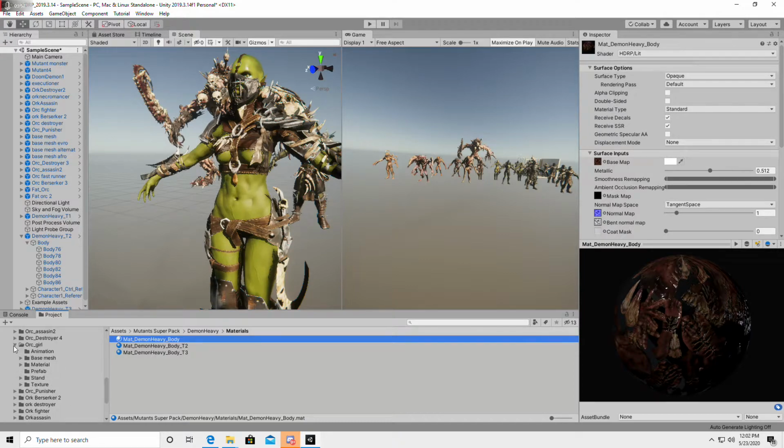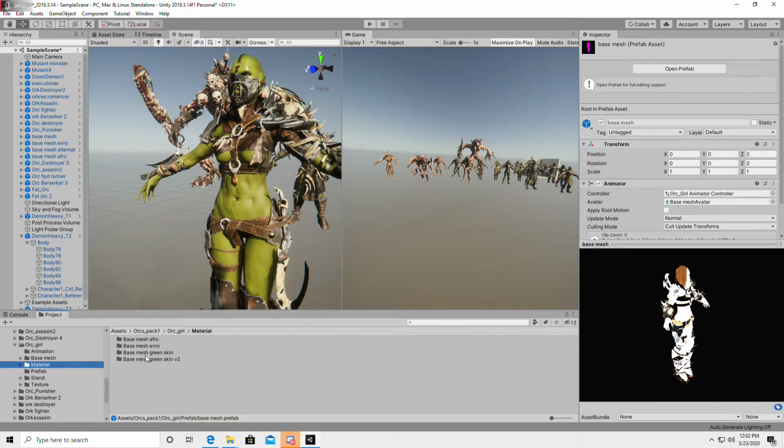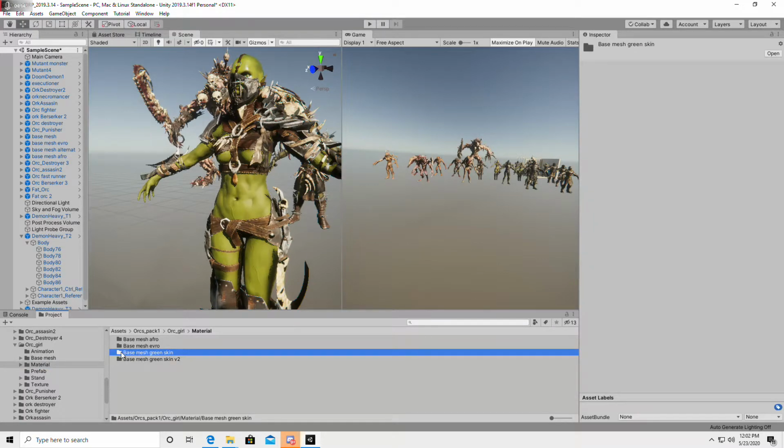Orc girl. And then you had your prefabs, and that was the different one. So you had Base Mesh Afro and your alternative and that, so you had the four types. So you go to your material, and then you have Base Mesh Green here.